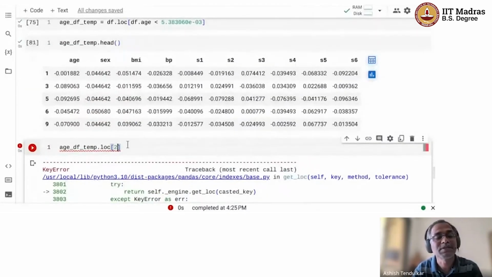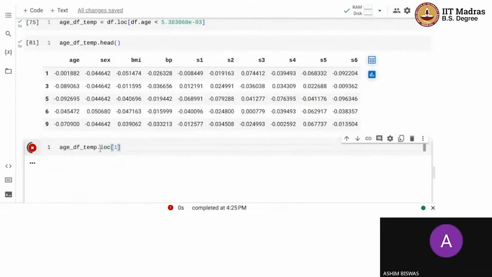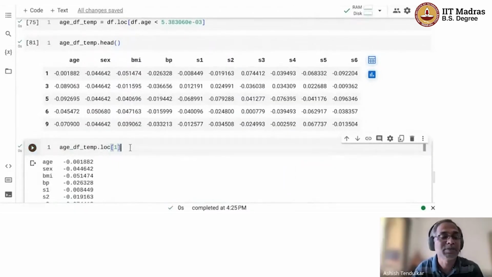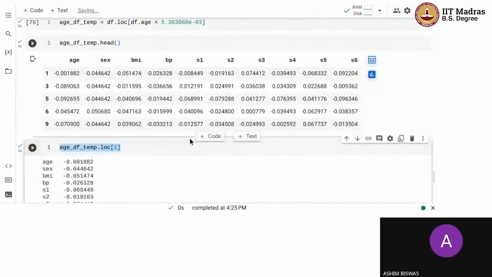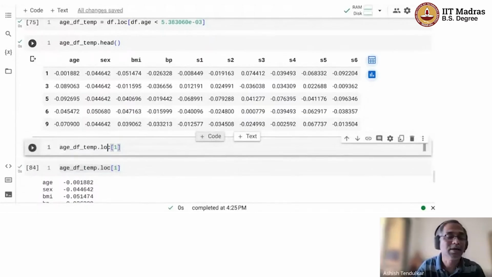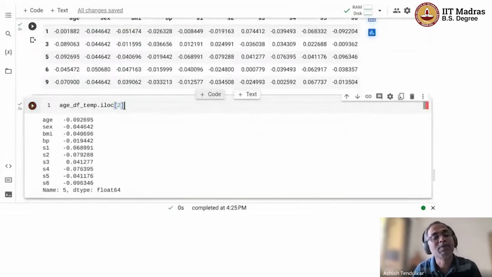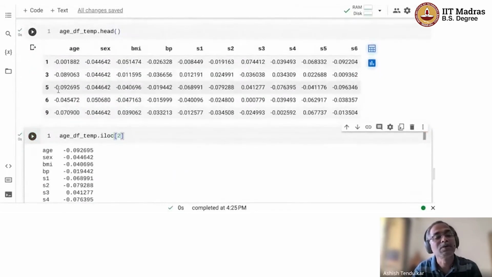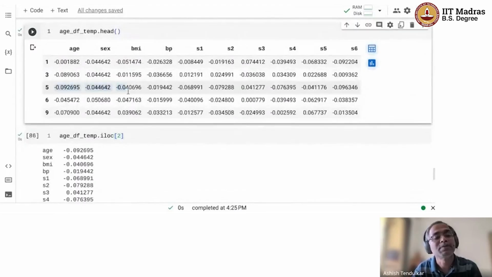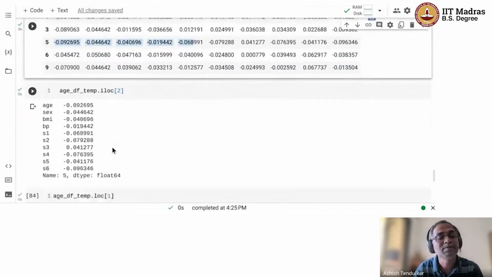But iloc doesn't have that problem. iloc will not have that problem because it takes the position. iloc of 2 will also work. It gives you the third element. Clear? Yes, sir.